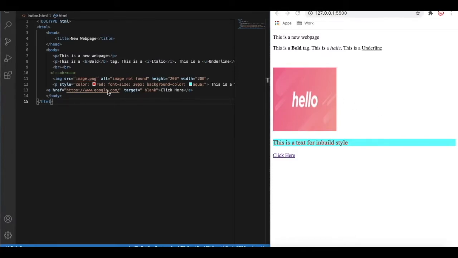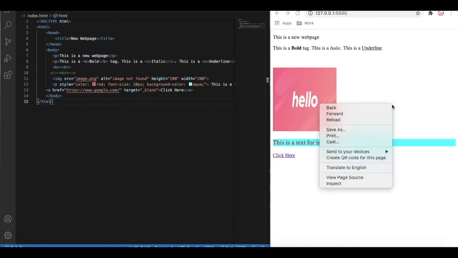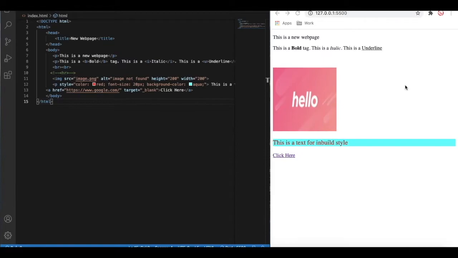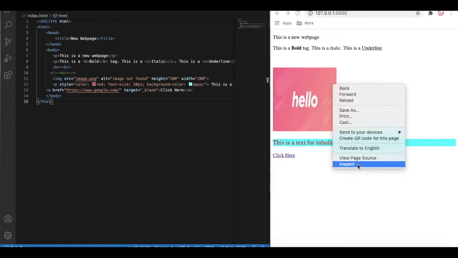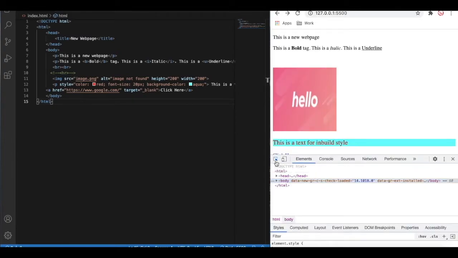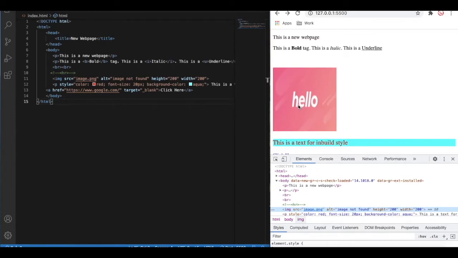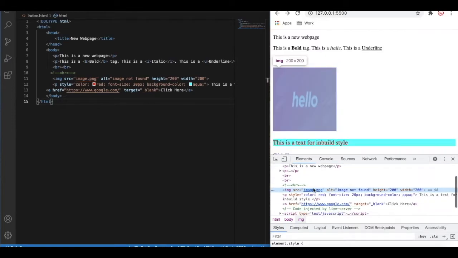Now let me tell you, whenever you build an HTML page and it looks like a web page, you can right click on any of this web page and do an inspect. Now in the elements panel, if you hover over any of these objects, you can see the whole HTML code, the way you designed it.